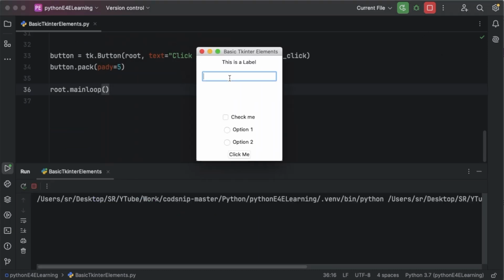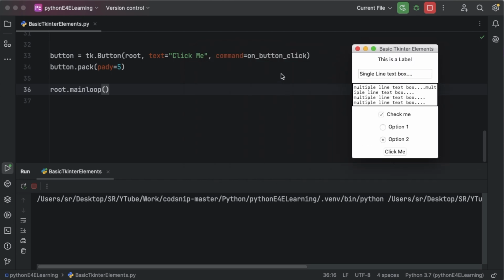Now you can see we got a Tkinter window. Here we have a single line of text, then multiple lines of text, and we have a checkbox. So let me check this one and select option 2 and similarly add some text in the single line text box and in the multiple line text box as well. And at the bottom we see we have a button here by the name Click Me, and as we have defined a function in our code, on click of this button it should display all the values which we have selected here.